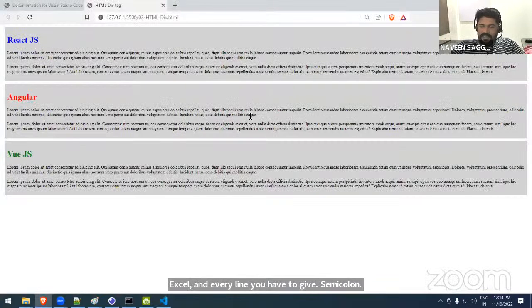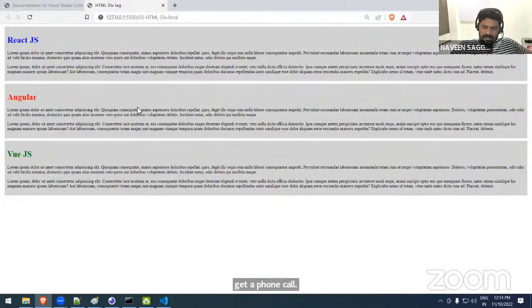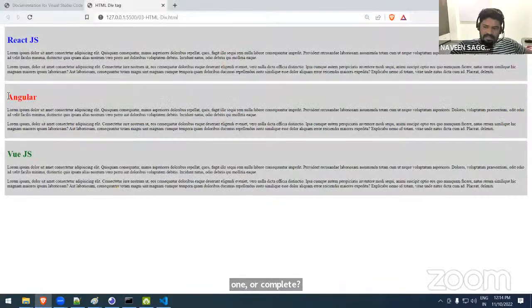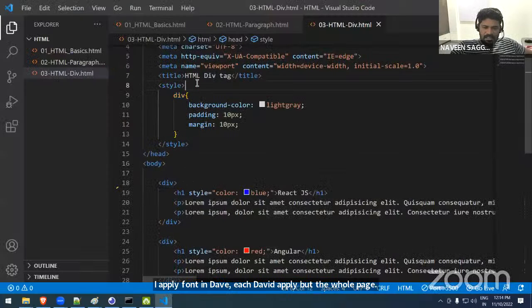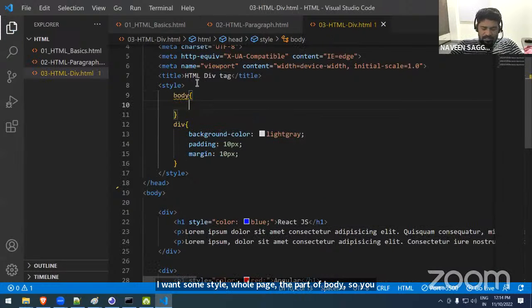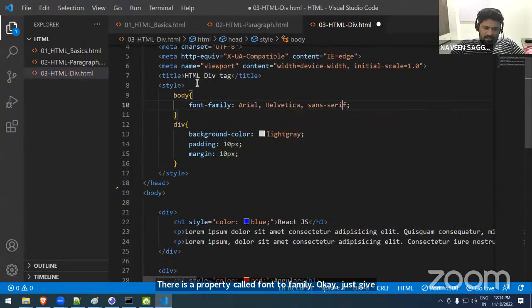Okay, fine. I got three boxes with some styles, and now I want to give a font. I don't like this font. I want to change the font of all. Do you want to change the font of only this one, or the complete page? If I apply the font in div, it applies to each div, but I want some style for the whole page. The whole page is part of the body. So you write body, open close for the body tag. There is a property called font-family. Just give Arial, comma, sans-serif.